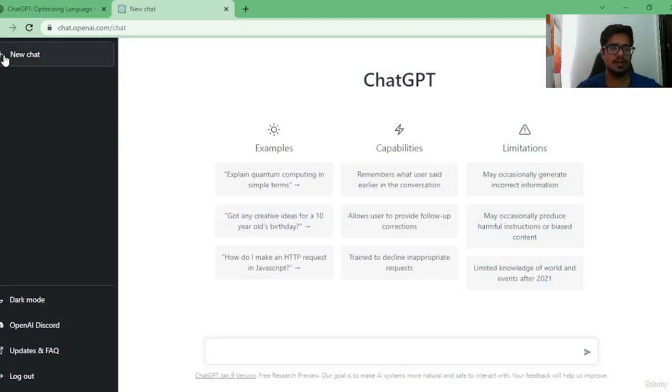Cool. So now we're in. So this is how the latest UI as of January 2023 looks like. Let's quickly go through the UI as well. But before we jump into the UI, let's quickly take a look at the salient features of ChatGPT, right?